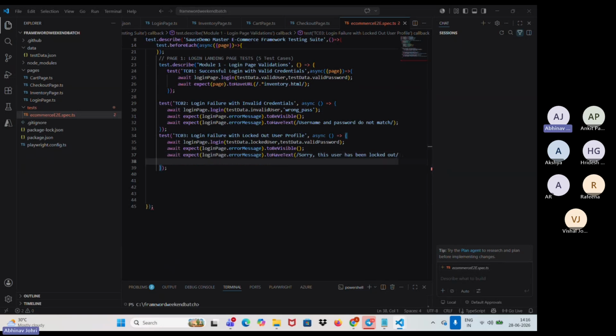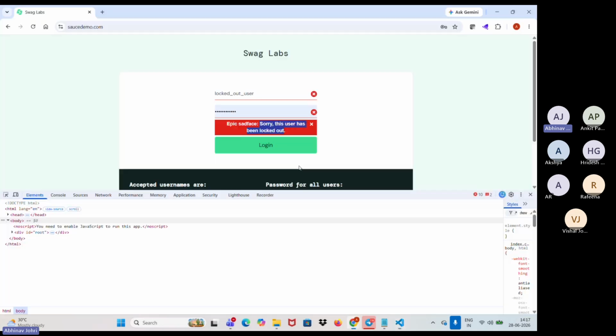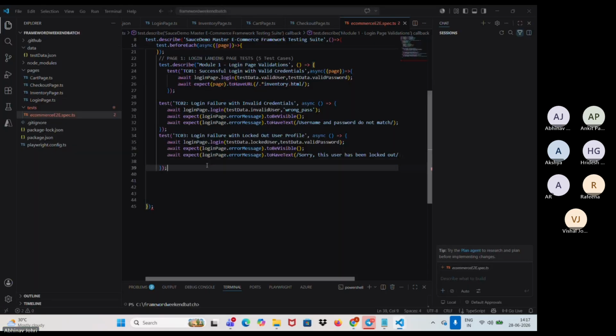Now, next let's create. If I don't put username. I only put password. Sorry, I don't put password. Empty password. If I go with empty password, it should say password is required. Okay. So I go over here, create another test case.